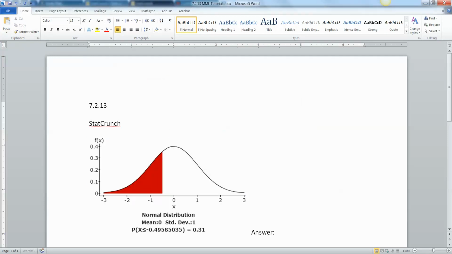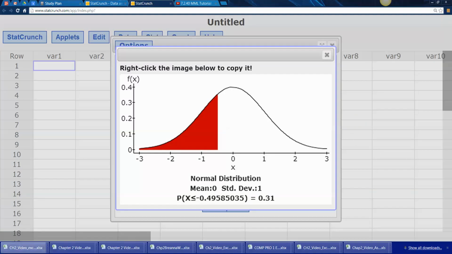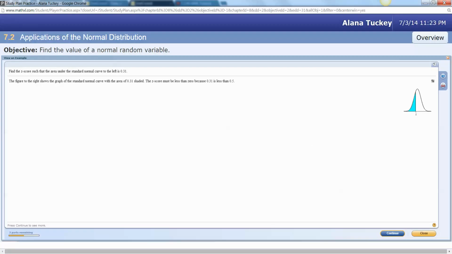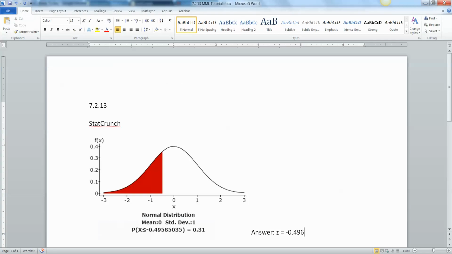So the answer is z is equal to negative 0.496. How many decimal places did they want? Oh, so they want 2 decimal places. So that's interesting. If you do 2 decimal places, the 6 would round the 4, 9 up to 50. So negative 0.50. All right, so there you go for that.